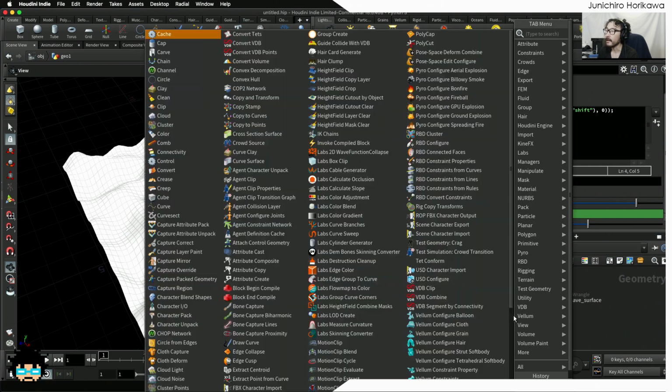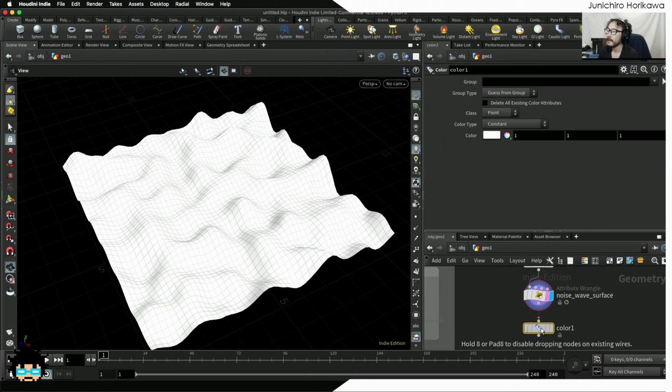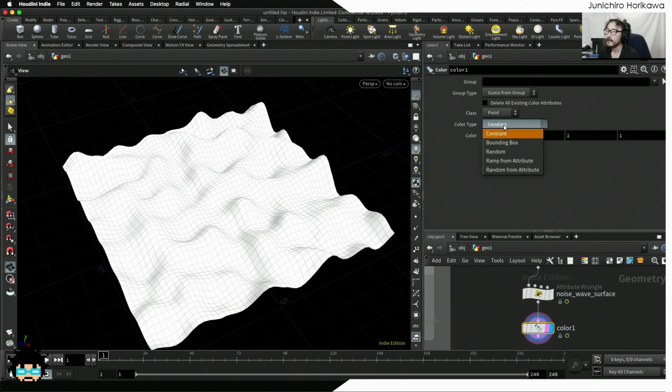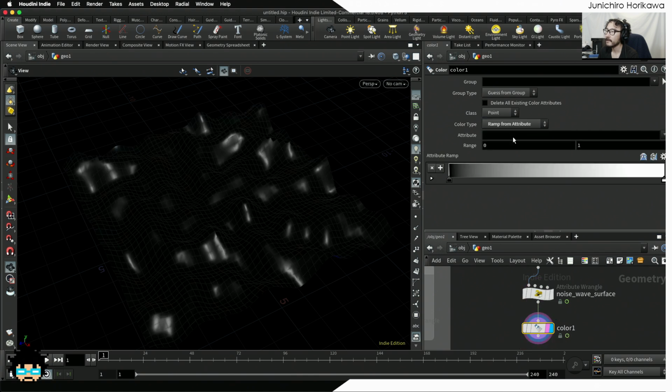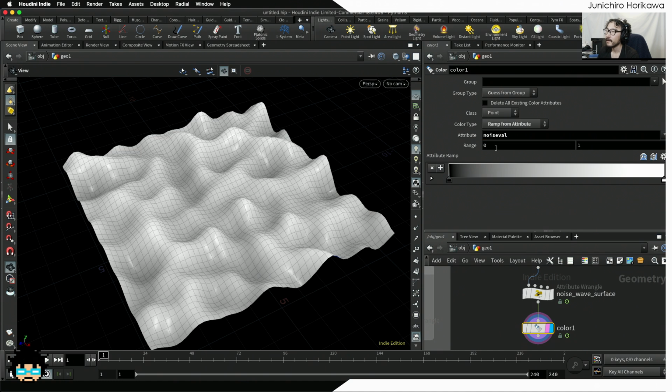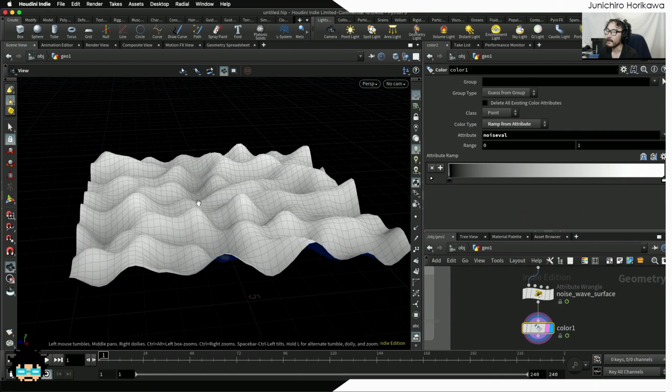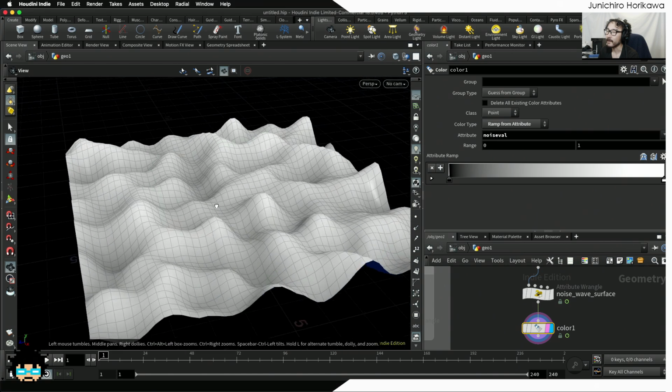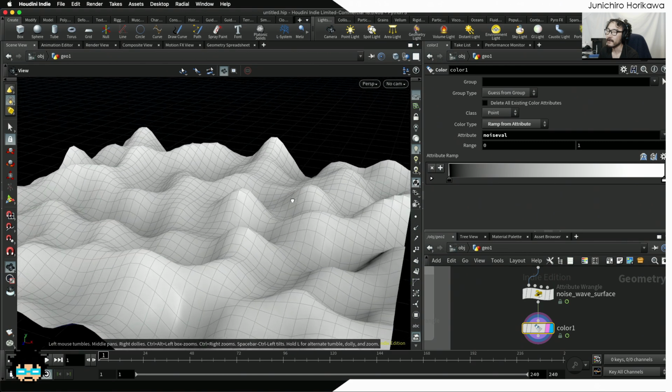Now let's create a color node and connect it with this surface and change the color type to ramp from attribute and use the attribute that I've just set, which is named noise val. Now you can set some colors you want in between 0 to 1. Currently it's set from black to white. It will give you a gradient from black to white for the surface based on its noise value.